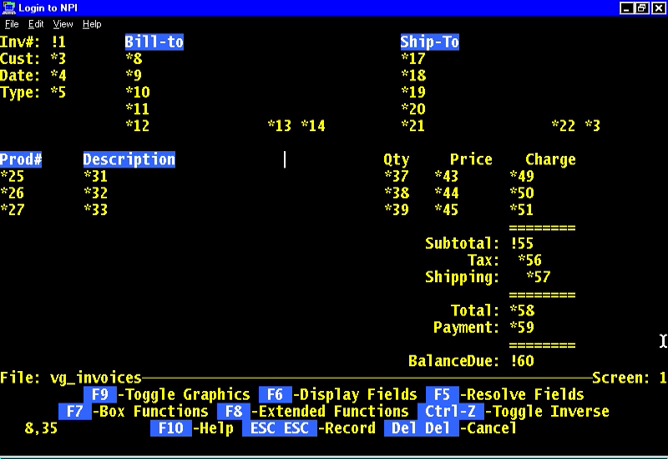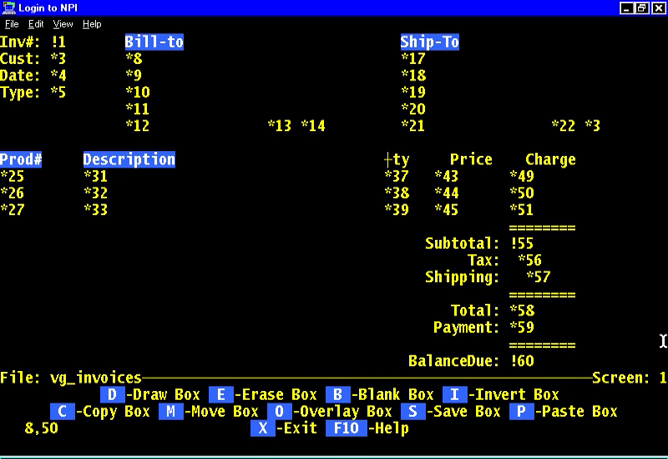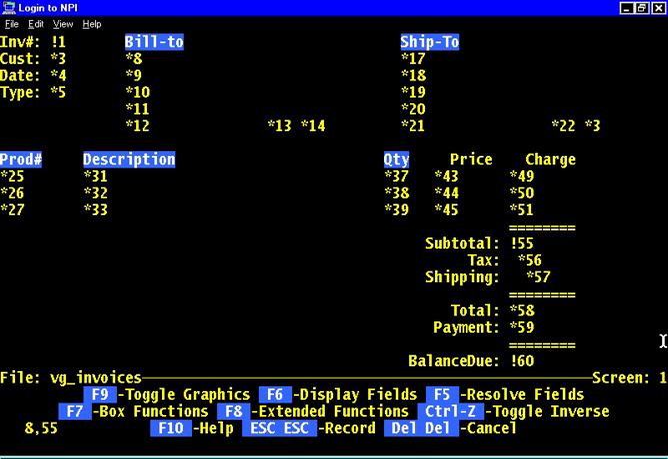Turn on the box function over here, and I'll inverse this guy. Alright, the last two.